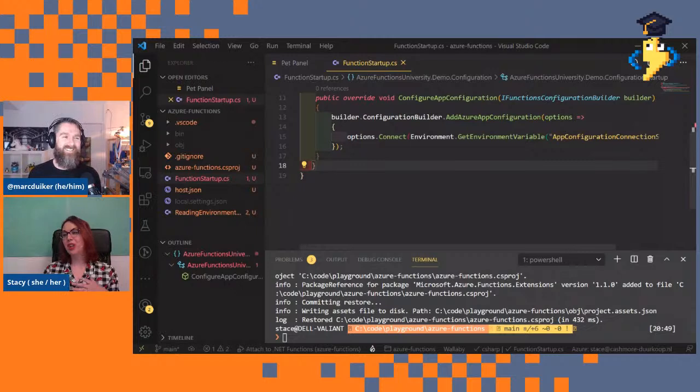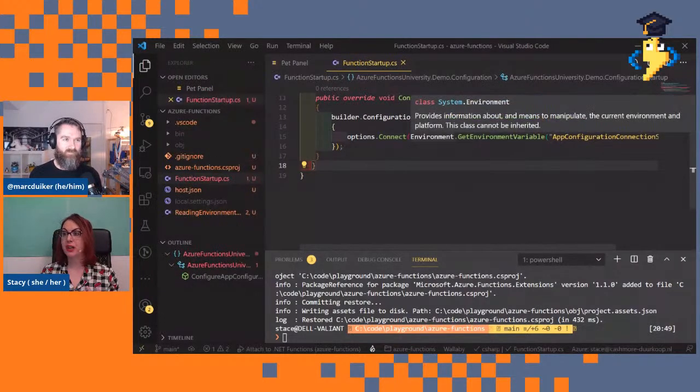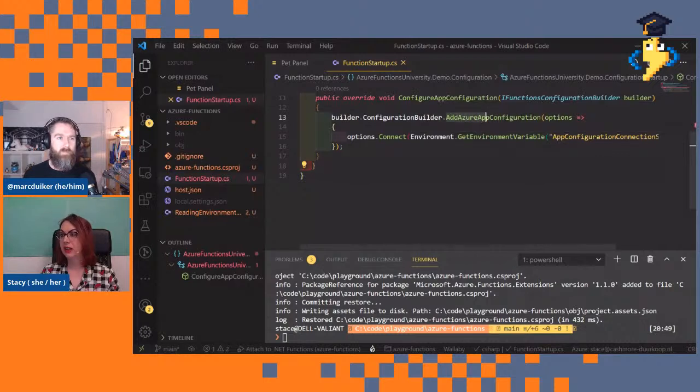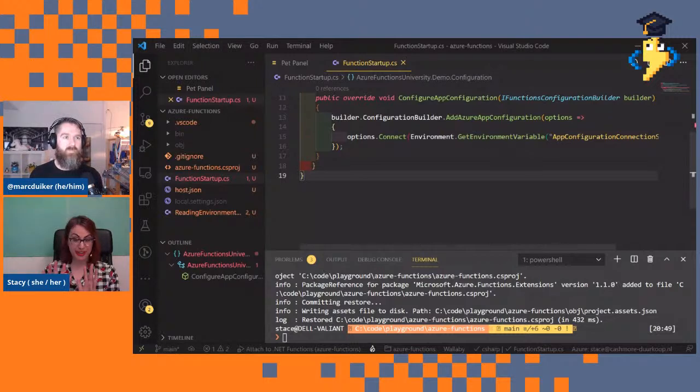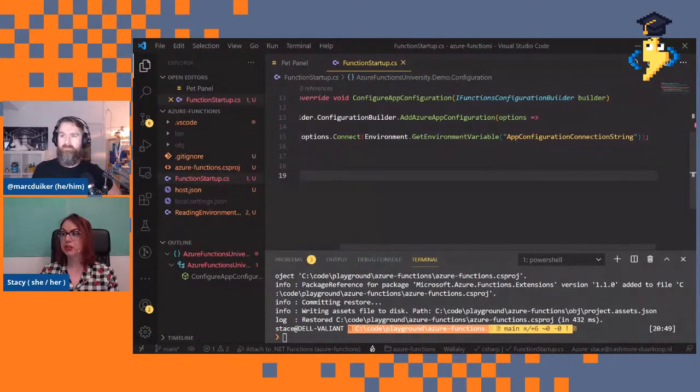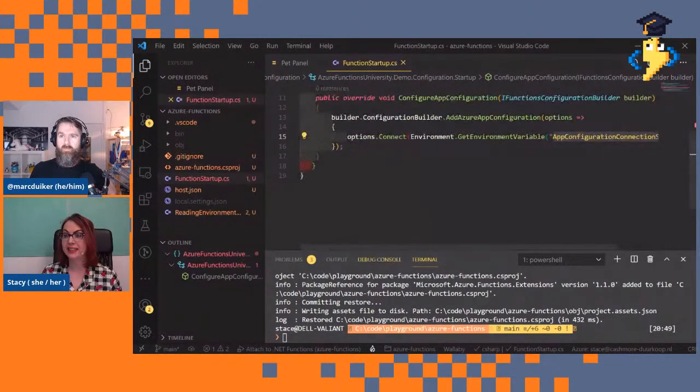So the first override that we're going to use is configure app configuration, where we get our builder and we can add this, add Azure configuration. And you can do all sorts of things with it. I'd recommend looking it up on MS Learn. Today, we're just going to keep it really simple. We're just going to go for adding the connection string, app configuration connection string. We're going to be adding that in a second.